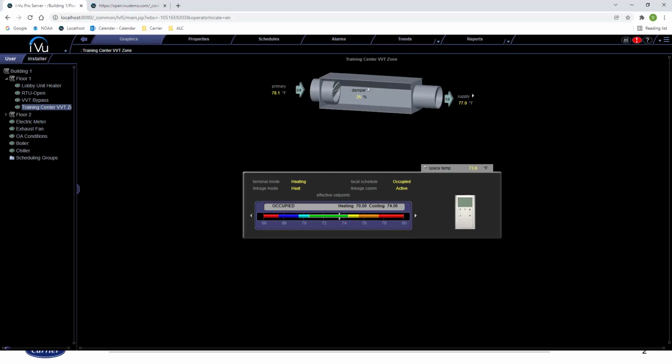Let me bring back up my iView interface. The colors and set points that we have end up showing us back to our Training Center VVT. Here is our set point block. This heavy vertical white line that we have here shows our current space temp. Current space temp 73.6. That is touching the green bar, and that is showing us that that is in the heating set point to cooling set point ideal range of 70.5 to 74.5.